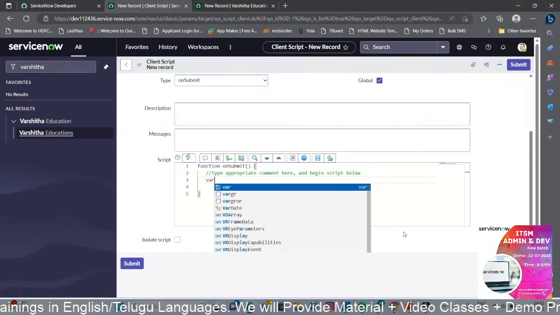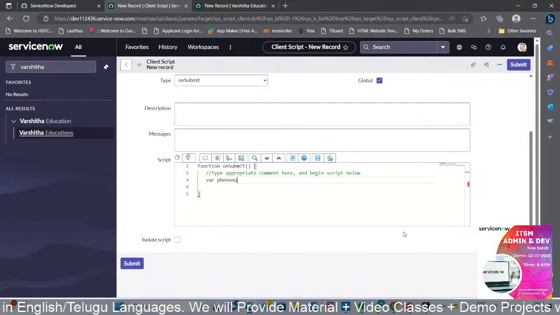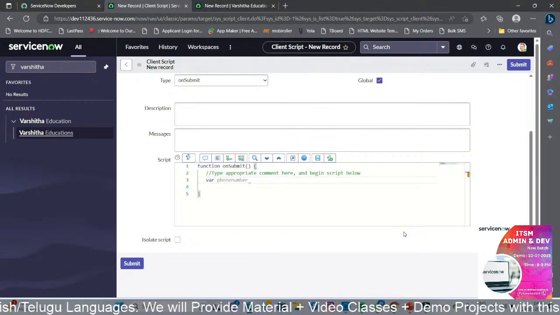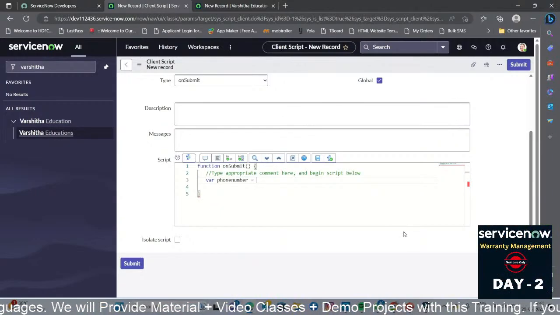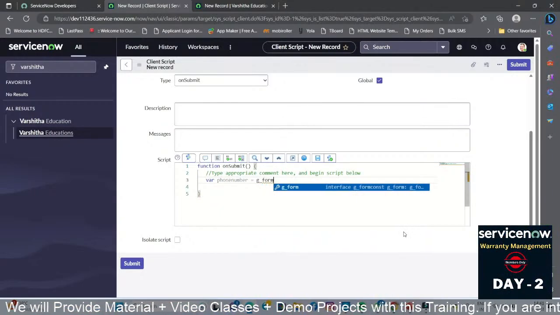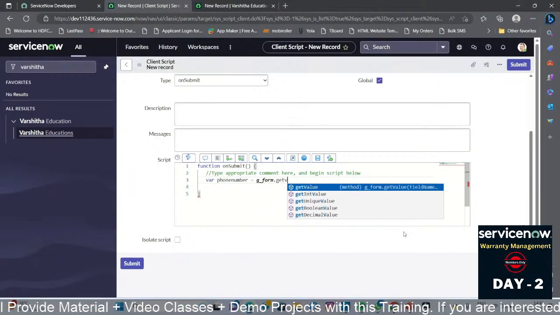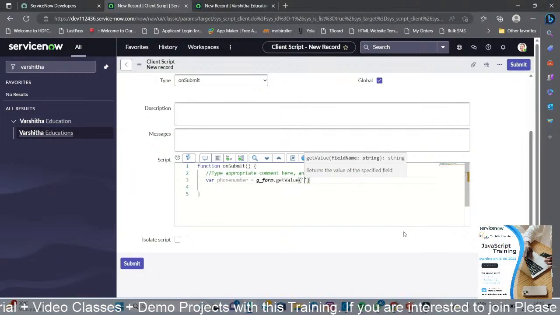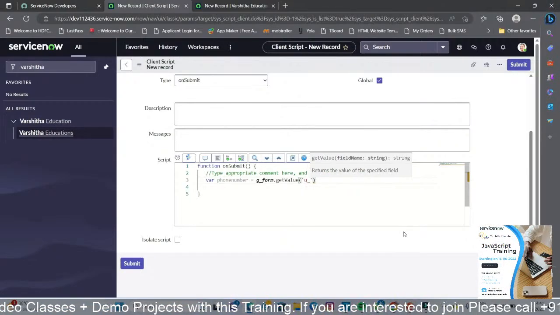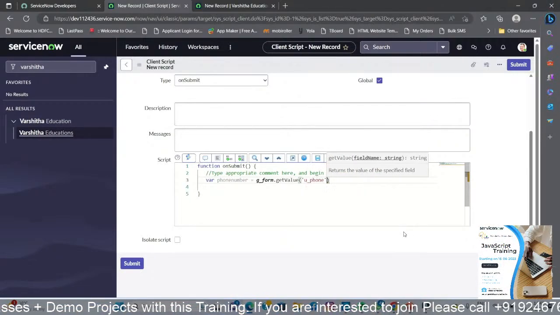So here there's var phoneNumber. Phone number is a variable. I need to initialize the variable, and we need to fetch the details. So g_form dot, what does that mean? getValue. We know very well about that getValue. So it is getting the value from u_phone. Is it right or not? Because of the reason, I will show.